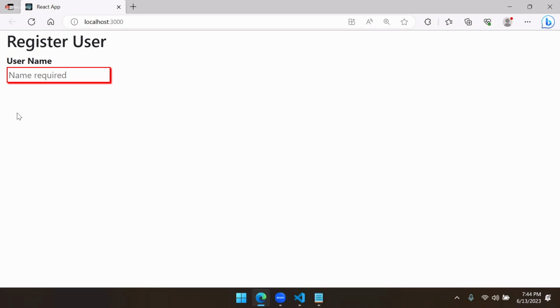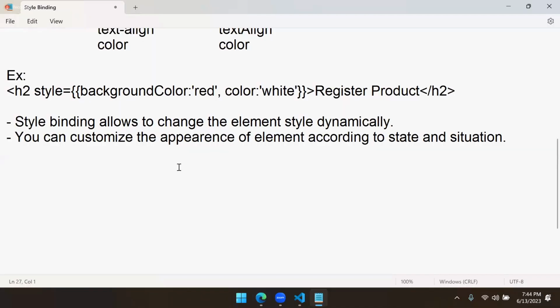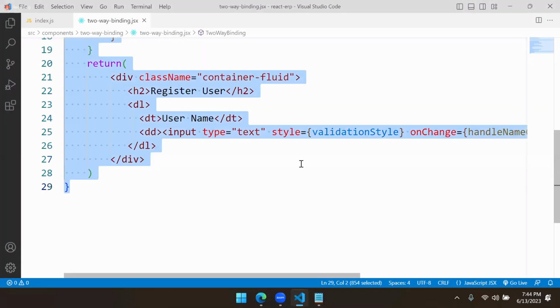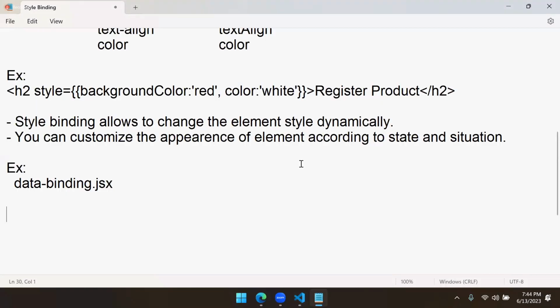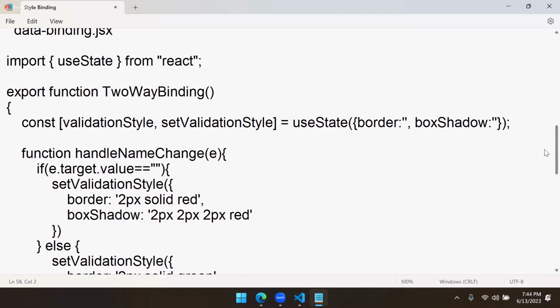When you want to apply inline styles, then you have to use a style binding technique. So in style binding technique, this is the process how you define. I will give this example. This example is data binding dot JSX. In this, I will copy this logic. Here we are defining that style. This is one simple option.